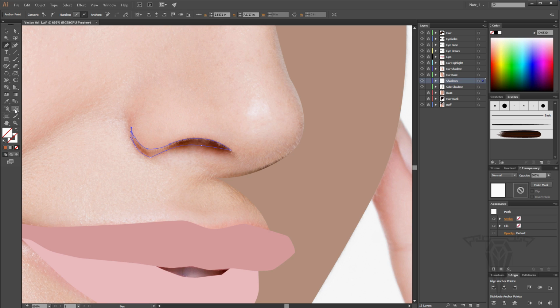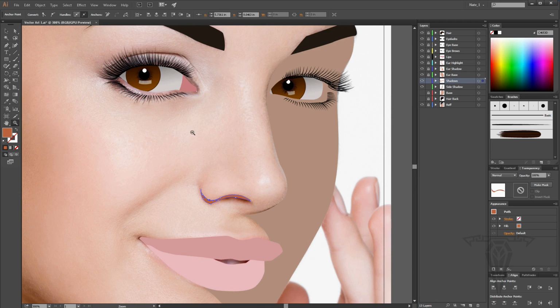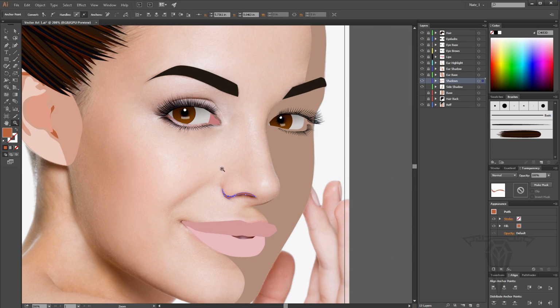Something like that. And let me go ahead and take the selection tool here. And that's good. So let me go ahead and fill that. There we go. And let me zoom out. Okay, so that's the shadow area for the nose.